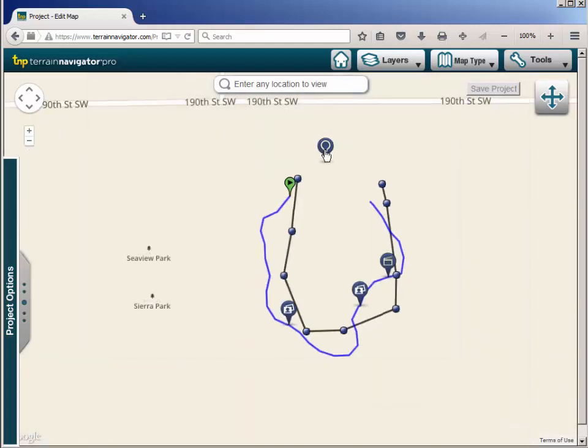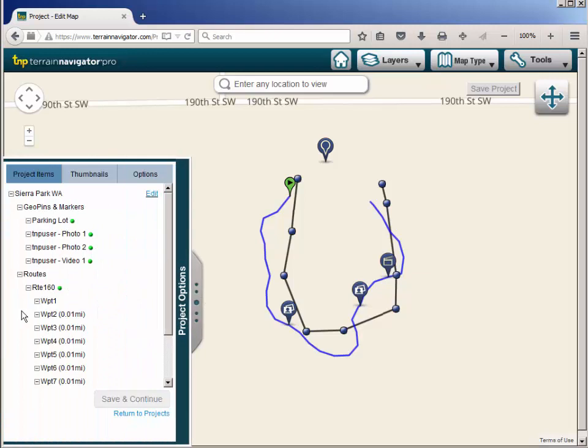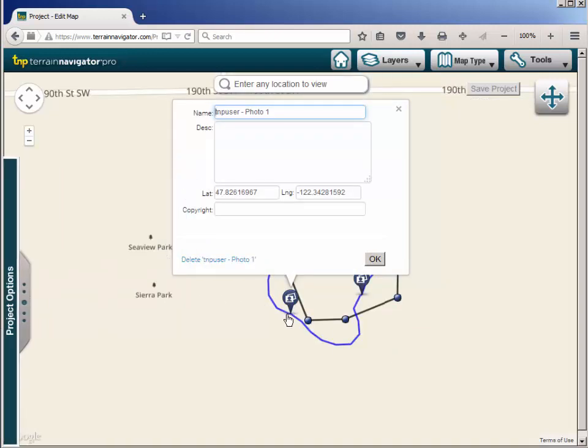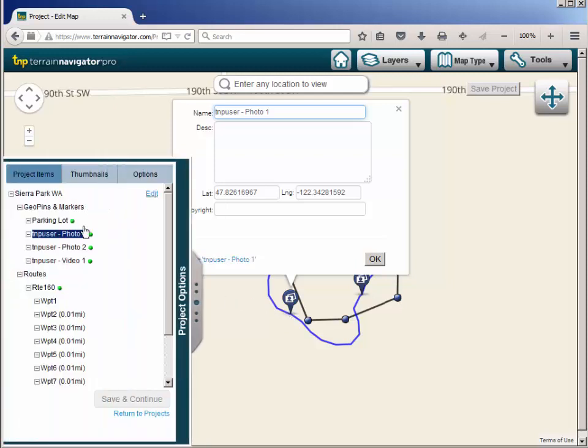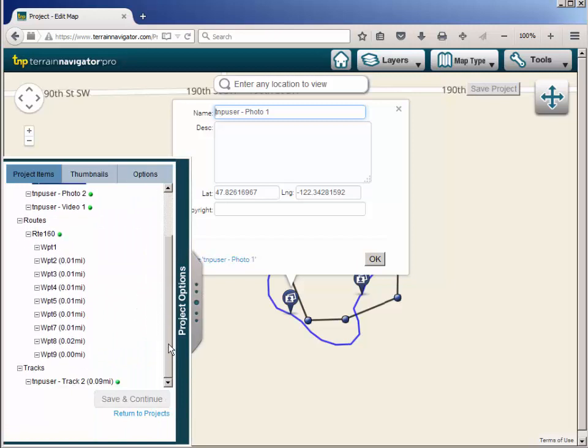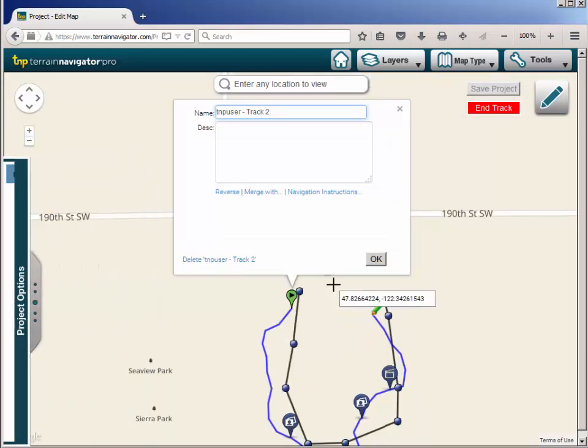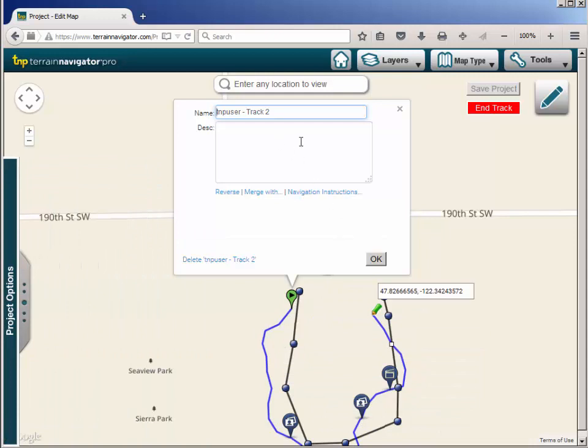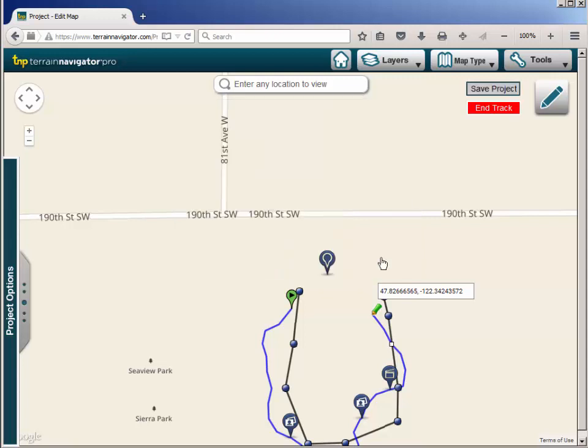You can see this is the marker that we placed from TNP, the parking lot. This is our route that we took a guesstimate at. And this is where we actually walked with where the photos are. I can come over to project options and I can click on, say, TNP photo 1, and it shows you where it's located. I can edit that, put a description and so forth. The same thing for the track that I walked. It shows you the name of the track. If there's multiple tracks, we can add notes and do a lot of other things to this. Okay, I'm just going to say okay.